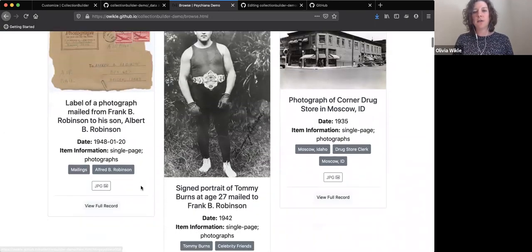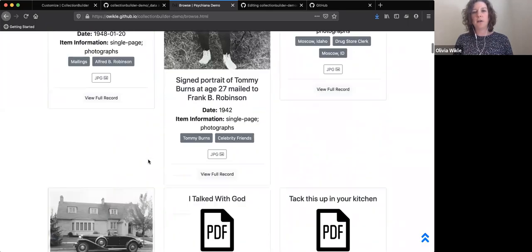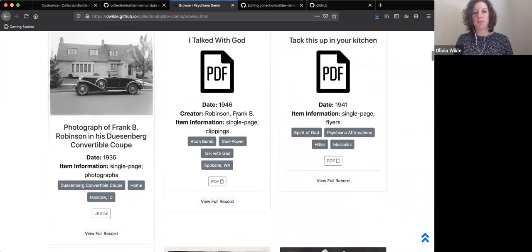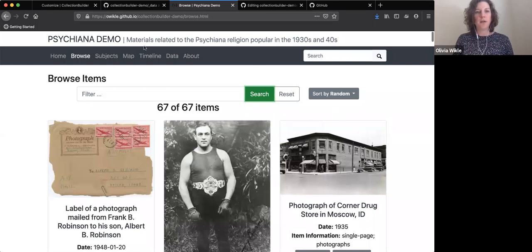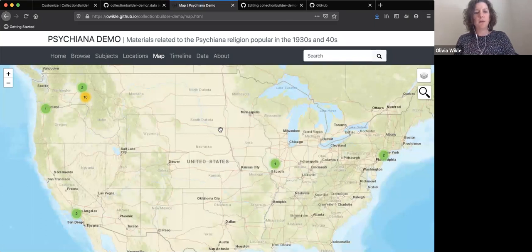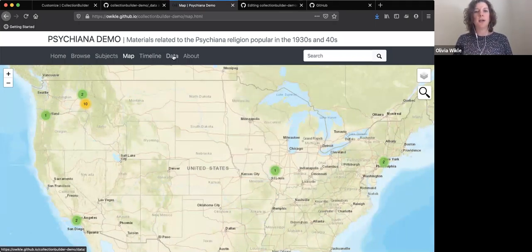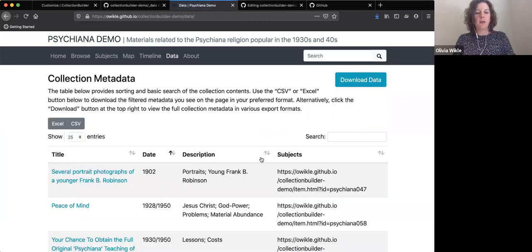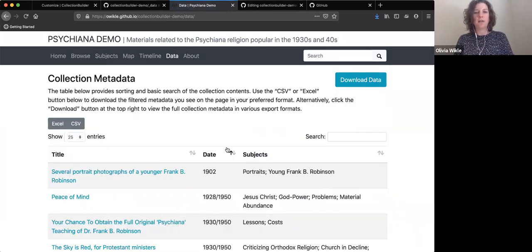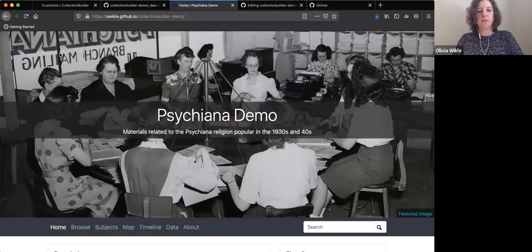So if I scroll down here, I can see we included item information on the browse page. Here it is on all the browse cards. And if I go to subject, we didn't do anything in subjects, but if I go to map, again, do a hard refresh, then click on a card here, I can see item information is showing up. So that worked. We didn't do anything to timeline, but we did to data. So if I do a hard refresh here, I can see description disappeared because we got rid of it. So that's how you configure these little bits of the site.